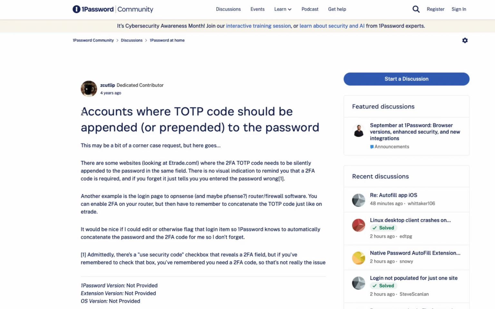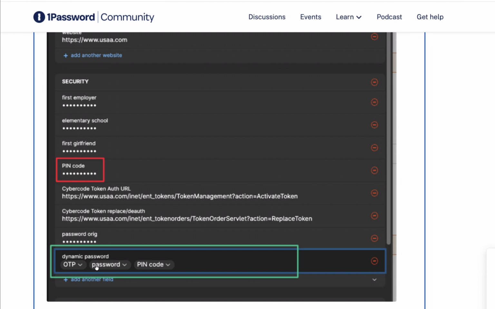My idea was to create a dynamic password field for a given password entry in 1Password. In this dynamic password field, you can create a new field that can reference other fields within the same vault item to generate a whole new password, and I call it dynamic password. So I created this little mock-up where I say, okay, I want to create a new password that consists of the one-time passcode, the static password, and a pin code from this field that I created called pin code.